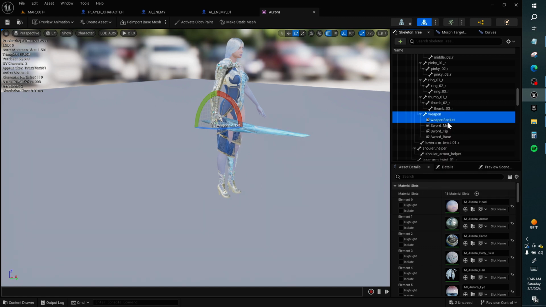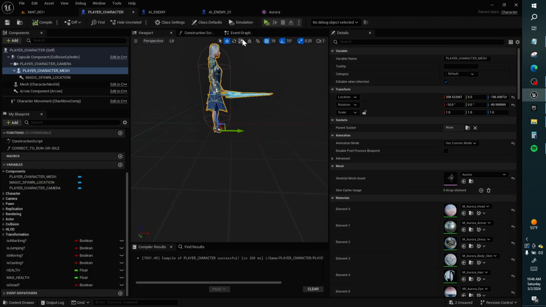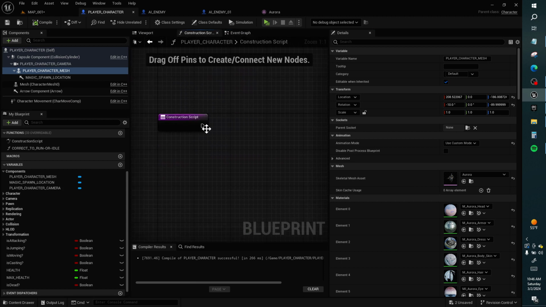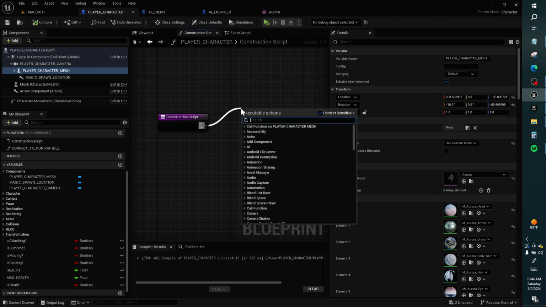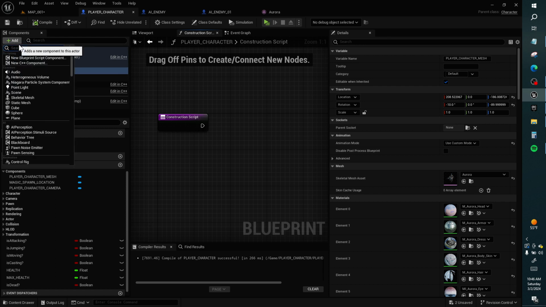I want to add a socket. I want to call it damage socket. Go to player character. On construction script, I think this is where I want to do this.